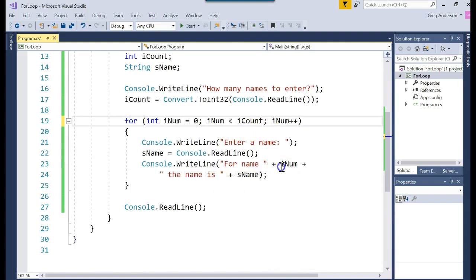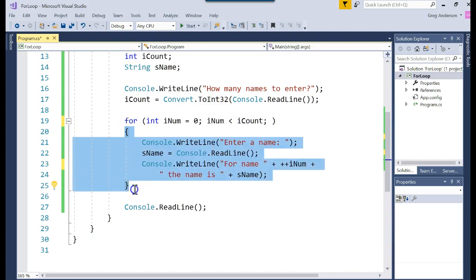Another thing I could do is what they call post-increment. So this would say, is inum equal to 0? Yes, drop in. Enter the name, Mickey. For name, it used to be 0, now let's make it 1. The name is Mickey. But then we come up and change it to 2. Is 2 less than the count? Yes, drop in. In this loop, it's not going to work well. You could actually leave off that 3rd position counter if you're doing the count inside of the loop.